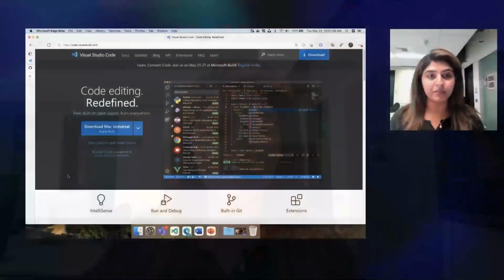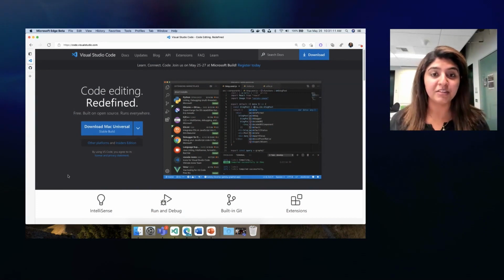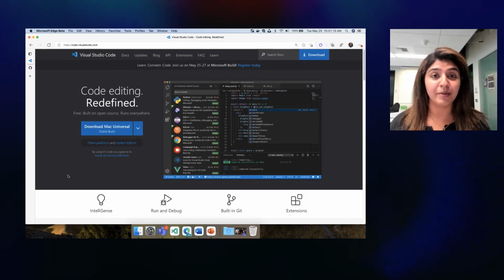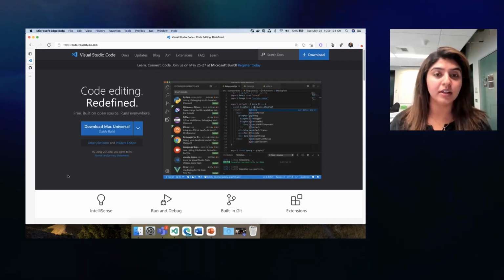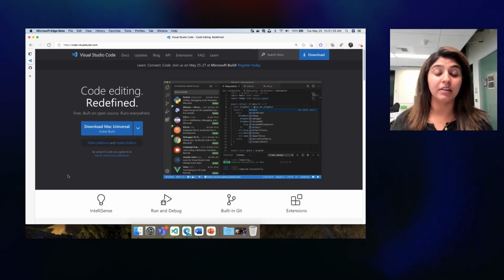All right, so I'm on the code.visualstudio.com website. If you're not familiar with what VS Code is, it's a lightweight, cross-platform, and free coding editor. We're really working hard to make this an easy-to-learn editor for students to use, as well as a flexible and adaptable editor for teachers and educators to use in the classroom.